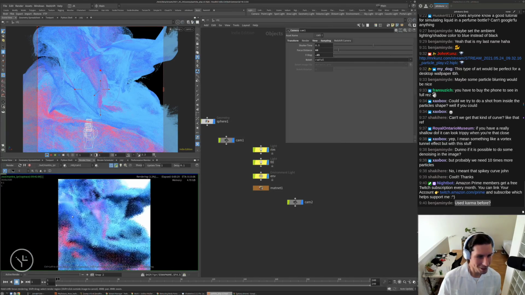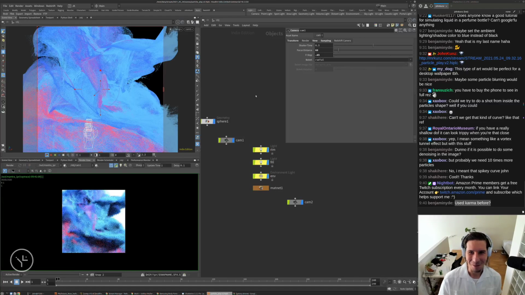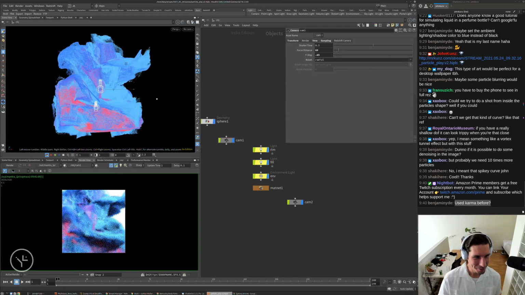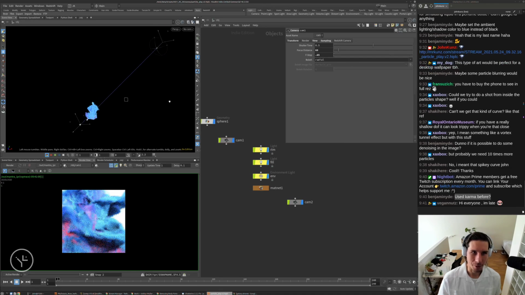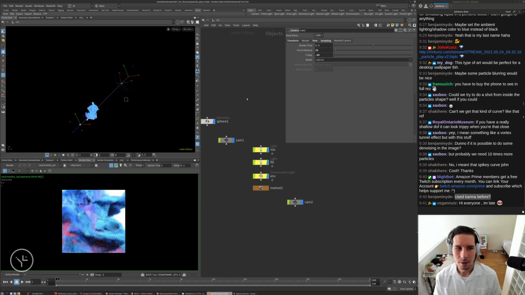So let me see, my focus distance might be a bit off. You can visualize the focus distance as well if you zoom out, I think. Because I'm rendering transparent particles, I think my Z depth is a little bit messed up.